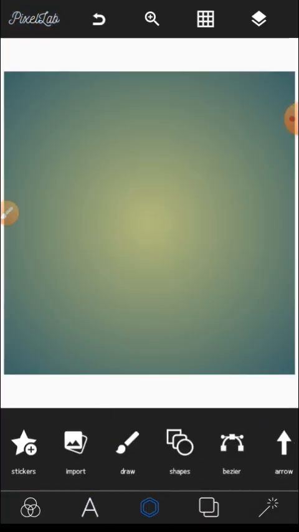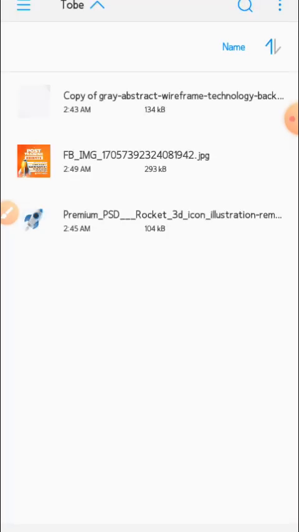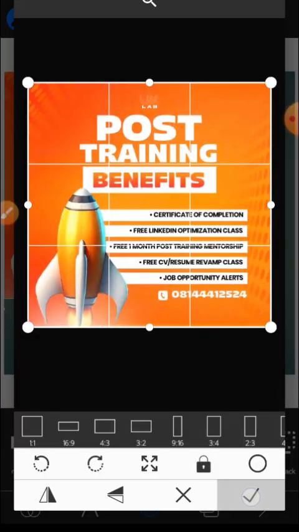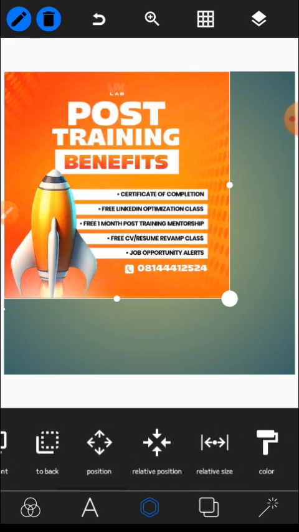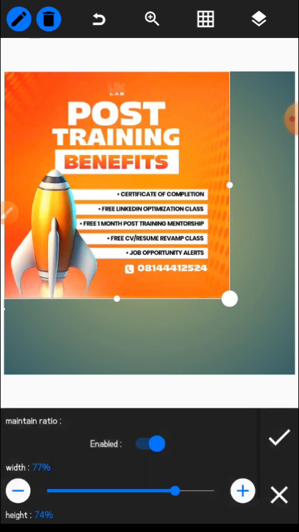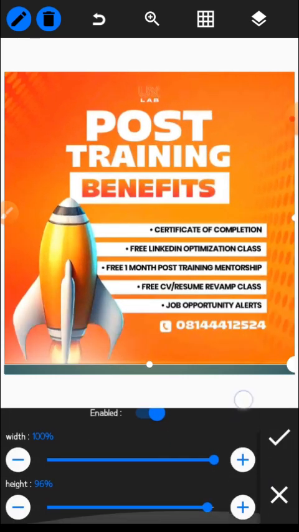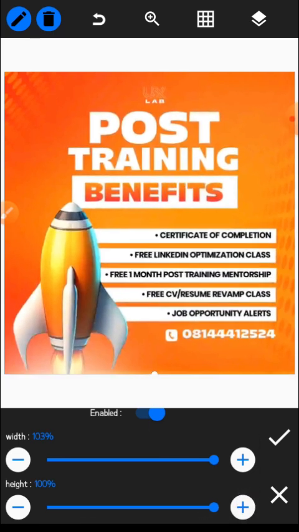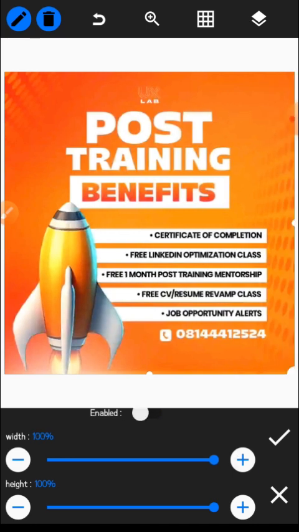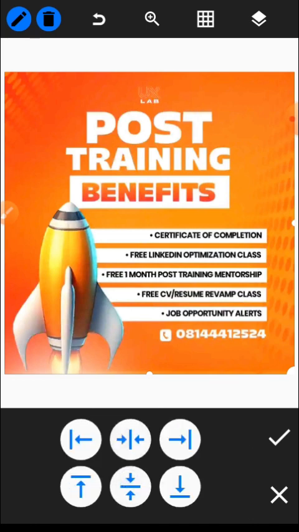So here we need to import the design we are working on. What we need to do first is to increase the relative size of the design to 100 by 100. Yes, I think we are good. Then we centralize it.